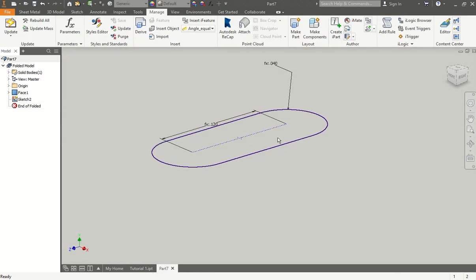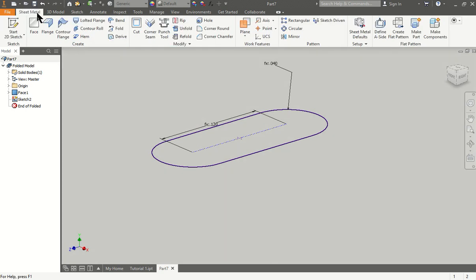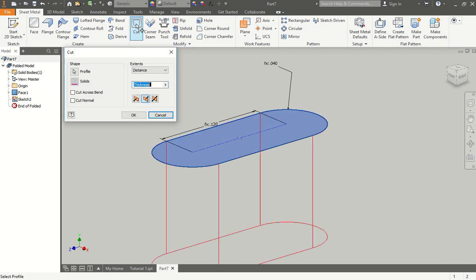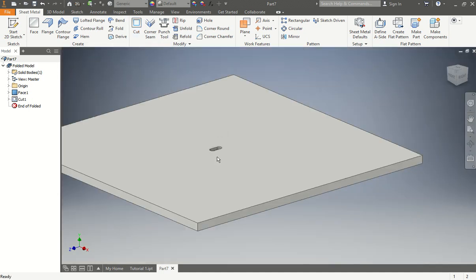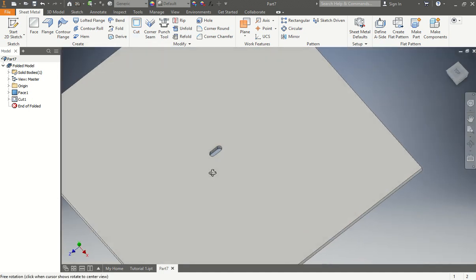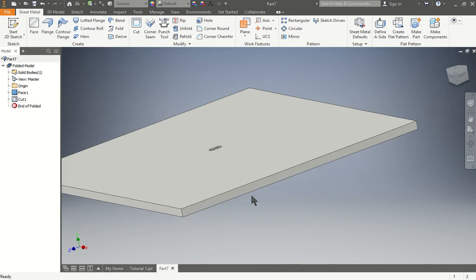And there we go. Now we're going to use the cut option, which is under sheet metal. If you go under modify, and you go to cut. See, right away it cuts through my material. Once I'm okay with it, it's going through the thickness, which is perfect, and I press OK. Now if I go look, I have a hole in my piece. What's the thickness of this piece?